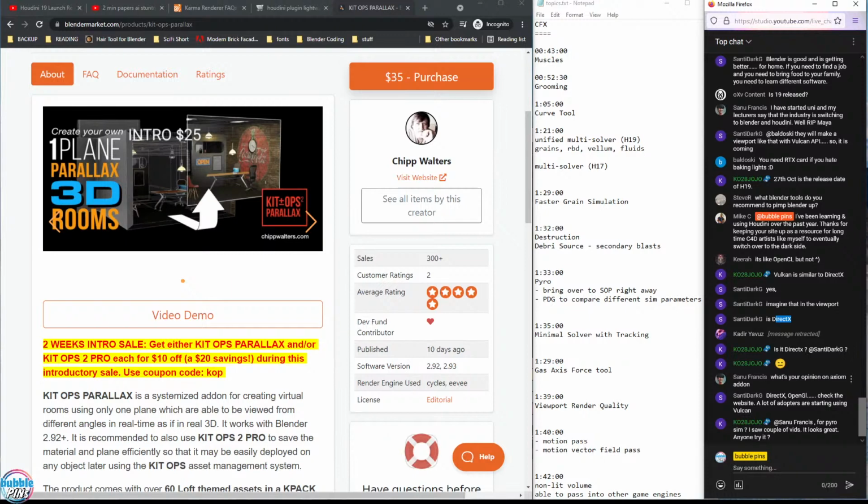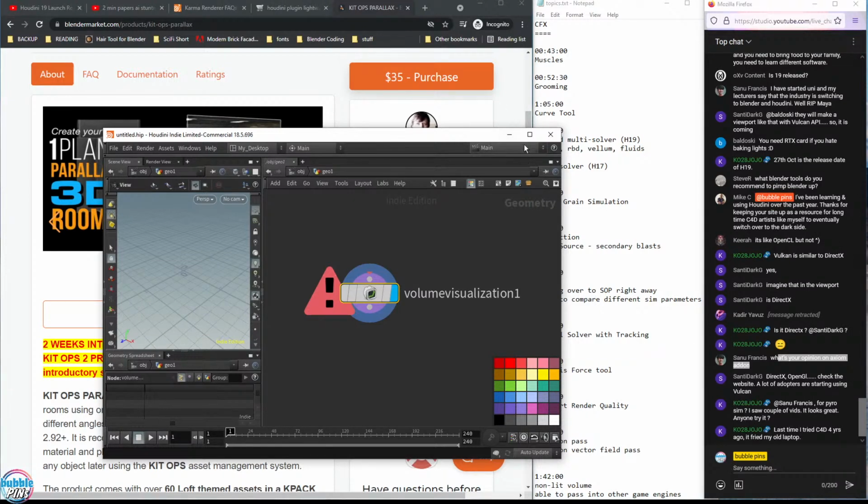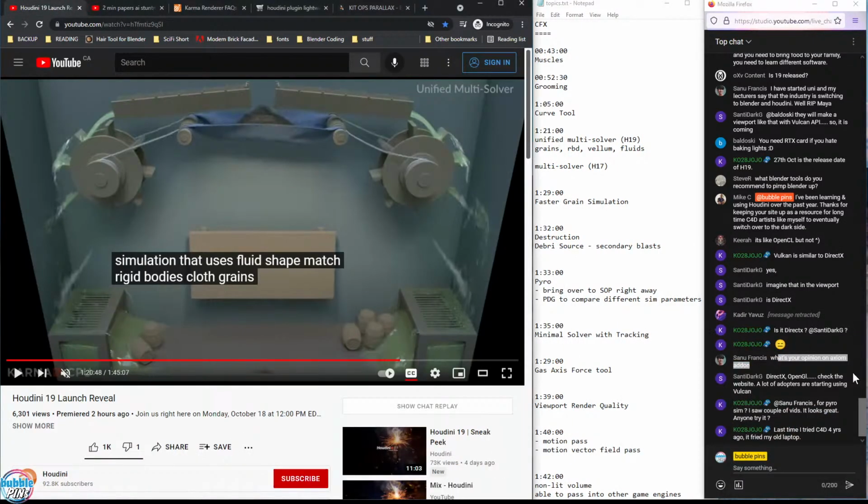What's your opinion on Axiom add-on? Axiom add-on for Houdini? The Axiom Pyro? I actually never used it. I didn't even know it existed until a few days ago. I'm assuming it's really fast because it's GPU powered, I believe. OpenGL, check the website. A lot of adopters are starting to use Vulkan. For Pyro sim, I saw a couple of videos. It looks great. Anyone try it?